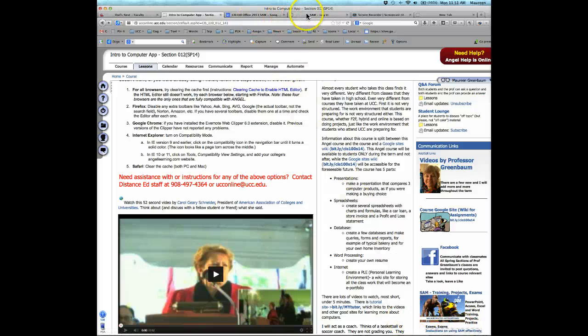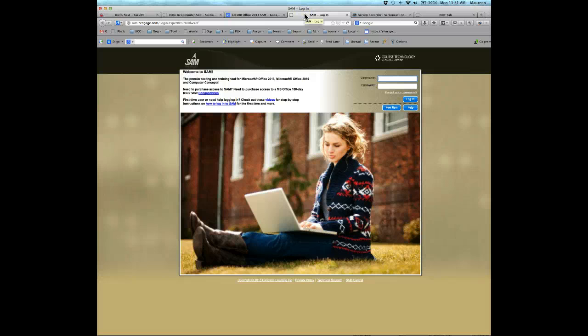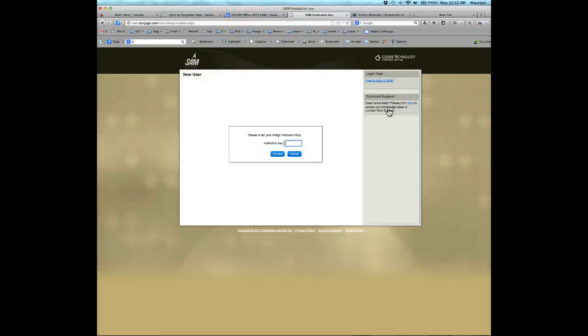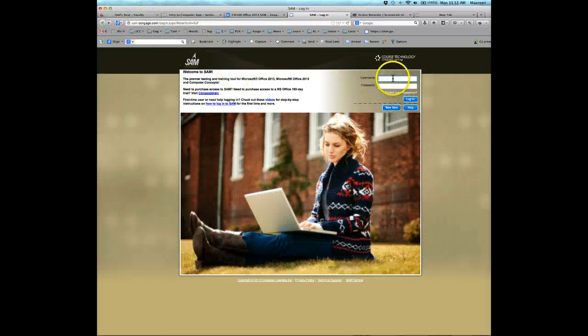Now I'm going to go over to SAM. And SAM says, if you haven't done so, you're a new user. If you're not a new user, you get to log in. And I have directions over here. I showed you how to do that. You go to new user. You put the institution key, which is over here, et cetera, and follow those instructions. But I'm not a new user, so I'm going to go back here and log in.